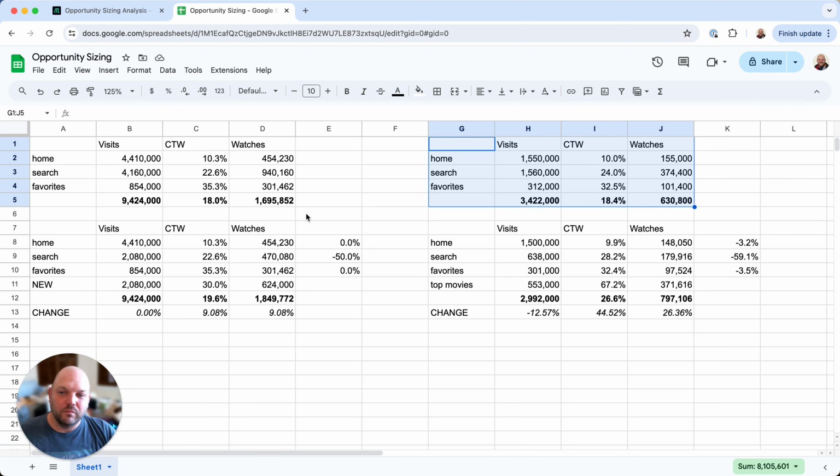Basically, for the control group, which mimics what we would expect before the experiment, same. Conversion to watch is 18% blended. And so we got 630,000 watches in the control group. So very much mimics what we saw in our data. Now, on the treatment side, we saw a small drop in home, which we didn't anticipate, a huge drop in search. So instead of the 50% we set a goal for, we got a 60% drop. And then a small drop in favorites. So this was on par with what we anticipated.